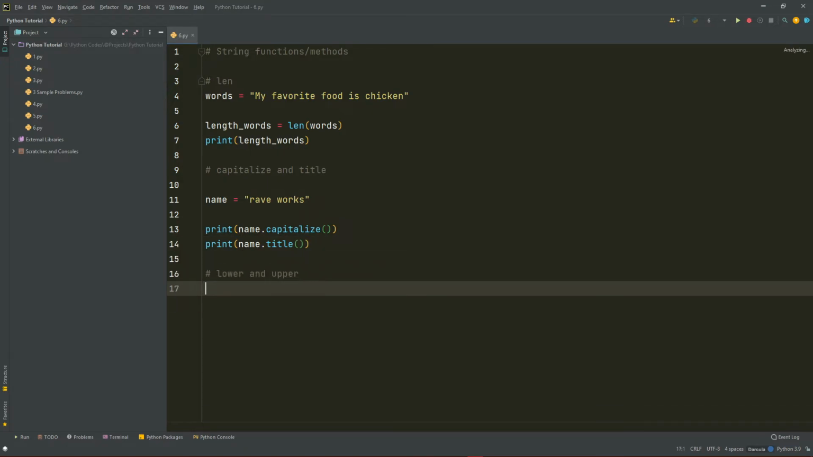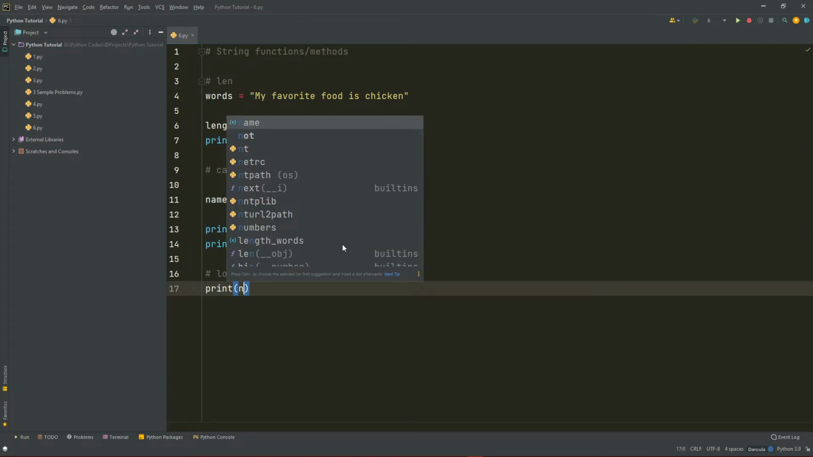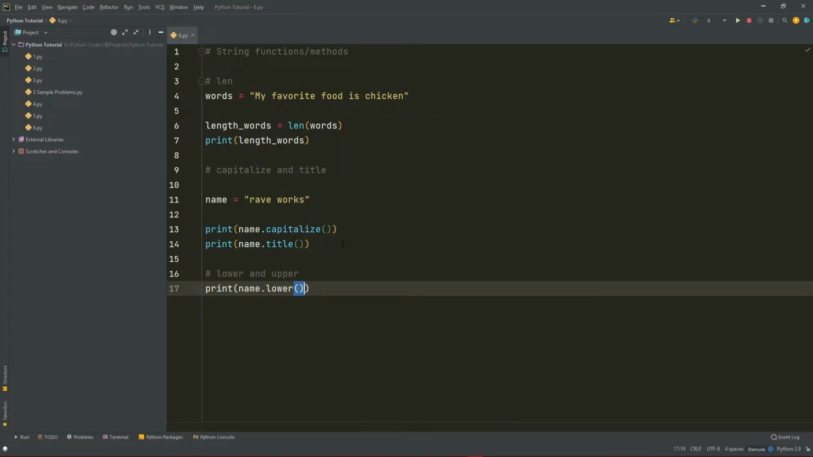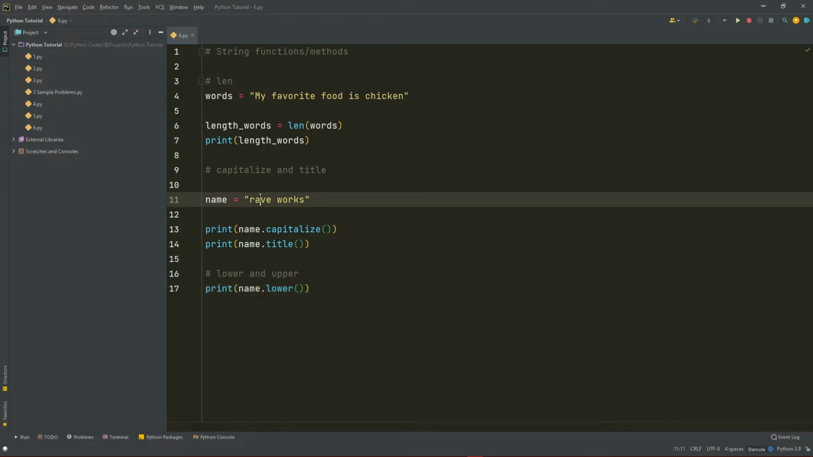So basically, the lower function will make all the strings lowercase, and when you use the upper function, all of the strings are going to be uppercase. So let's print the name.lower, and actually let's just alter this. We have R here, then K.